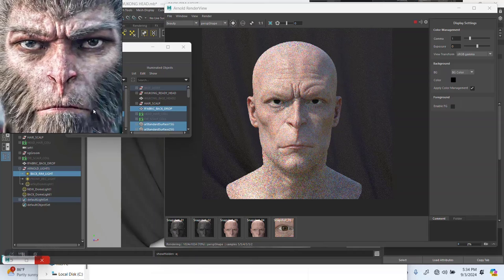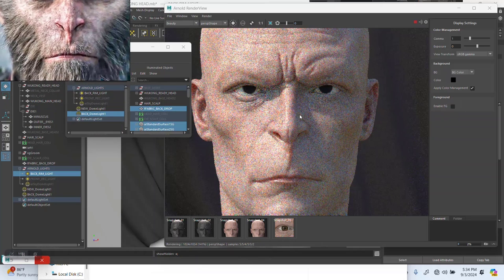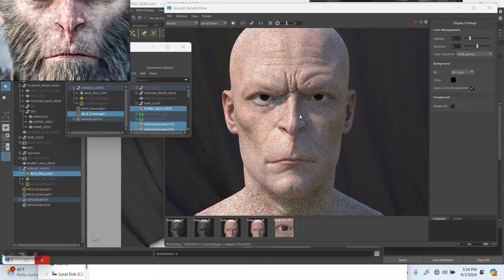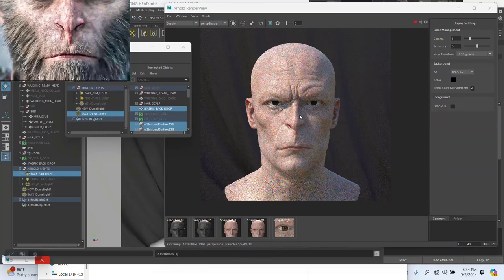Okay, so this will be it for this tutorial. In the next lesson we're just going to work on the other accessories for this piece, then move on to the hairs and then we'll call it done.